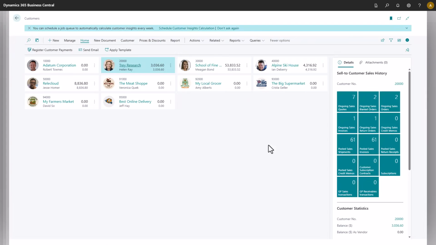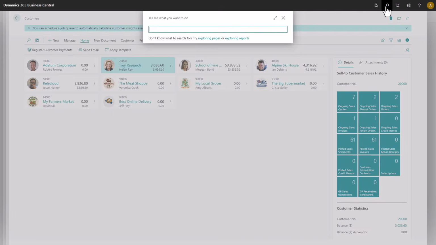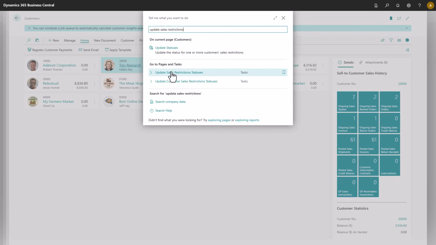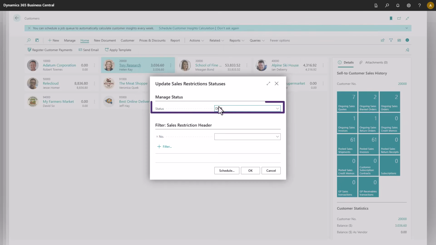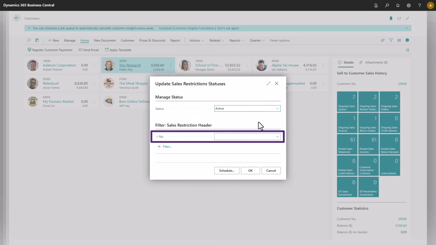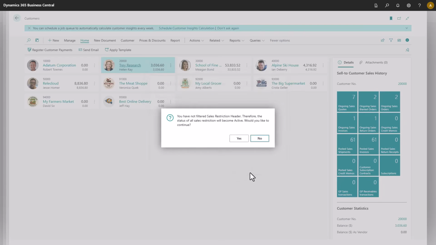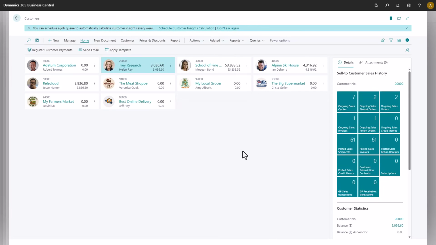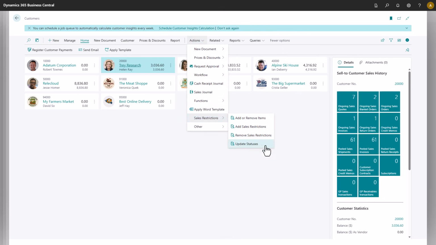The final bulk update you can perform is to update the sales restriction status. Go to Update Sales Restriction Statuses. Enter the status you want to apply to the sales restriction codes. Enter a sales restriction or range, or leave blank to update all restrictions. And select OK. Statuses can also be updated based on a customer range. Choose Actions, Sales Restrictions, Update Statuses.